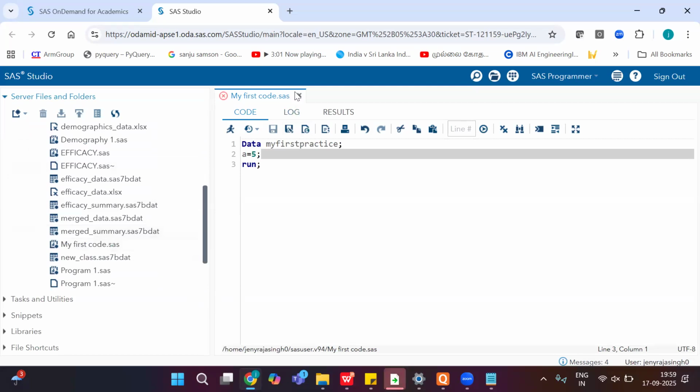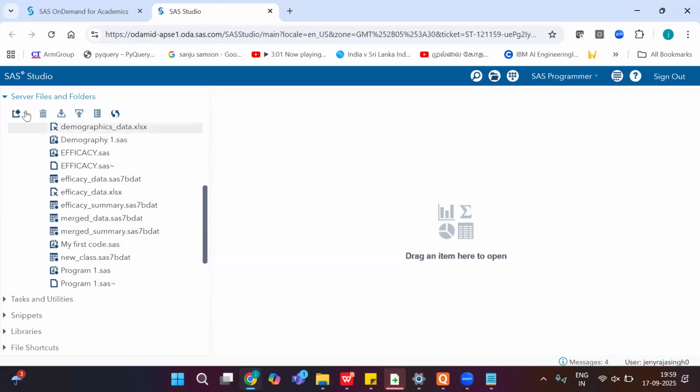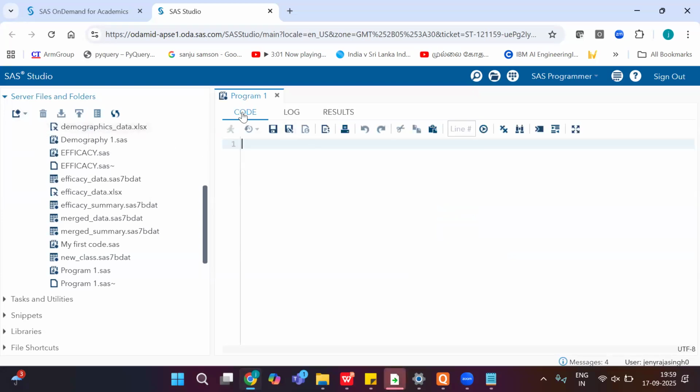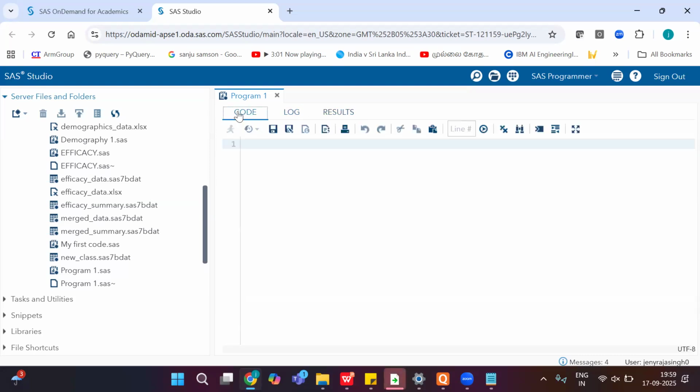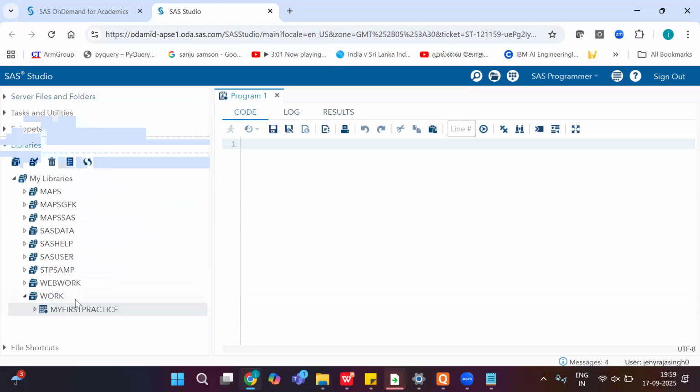So this is the SAS interface. If you want to write code, you can go to SAS program and write code in the code tab. Log will show any error or warning. Result will show the output. Once you write the code, your output will be stored in the temporary library, the work library. So this is the SAS web version. For this, you need not install anything. But if you want to install SAS, you have to install the original version.